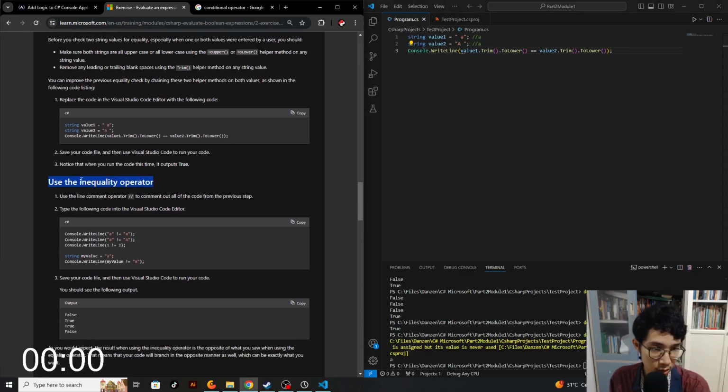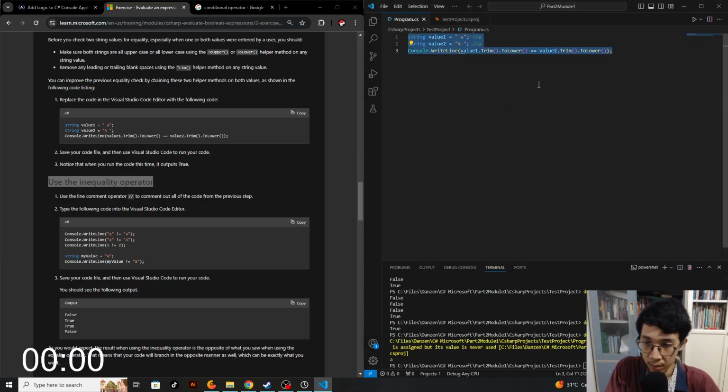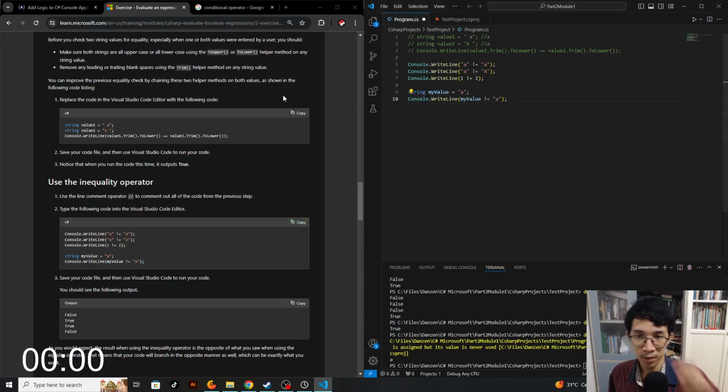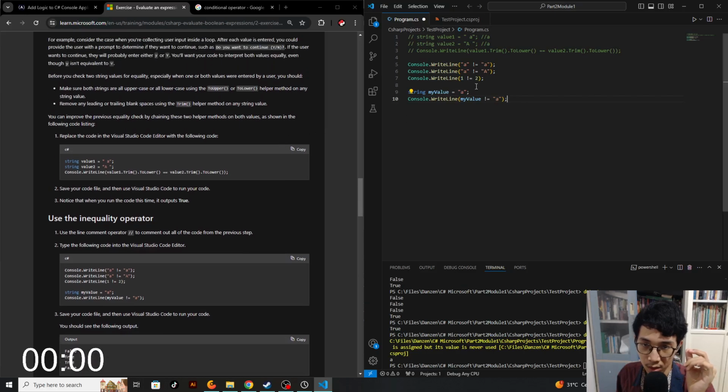Continue. Use the inequality operator. Use the line comment operator to comment out all the code from the previous step. Let's make this code block a comment, or just use a shortcut for this. What I'm going to do is Ctrl+/, and it will automatically become a comment. Type the following code into the Visual Studio Code editor. We are going to type this, and let's examine it a little bit.